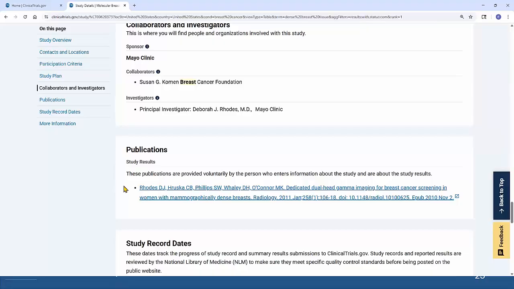Those are entered by the data submitters, and they can be about anything related to the study. So often research groups will publish on the background or the protocol of their study and not on the results. So those could appear here.